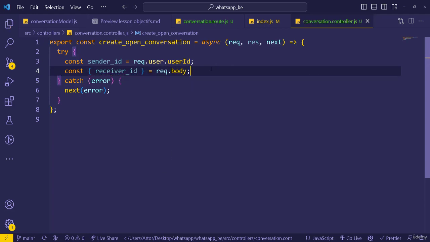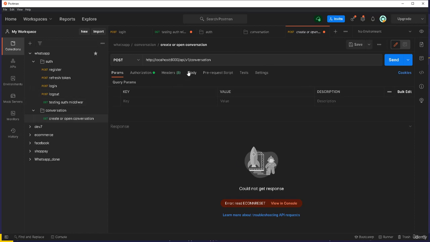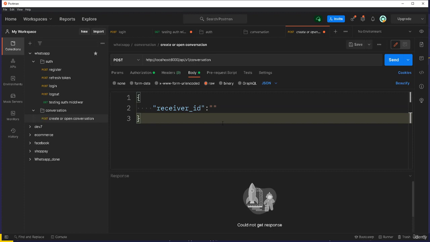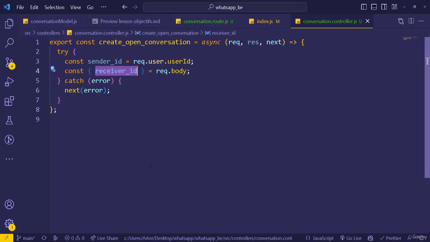So now I am sending with this, but I want to start the conversation with the receiver itself, which we're going to send. That means I have to go back here, and then in the body, I go raw, and then I go JSON, and in here, I need to send a property called receiver ID, and here is going to be the ID of the user I want to add a conversation to. All right. So for example, if we don't have a property right here, we'll send an error. How are we going to do that?